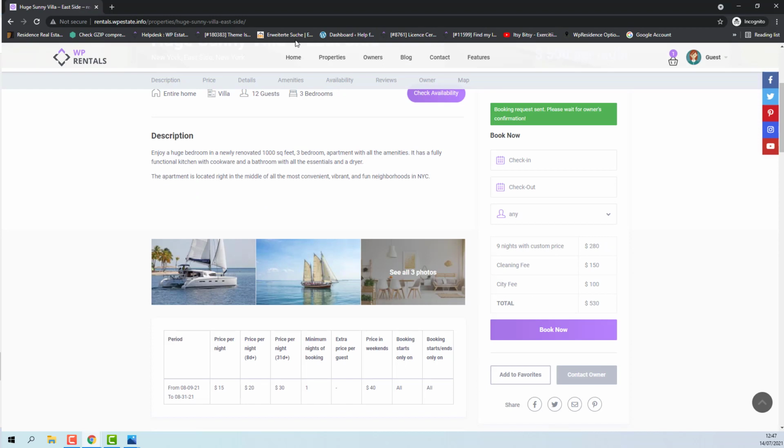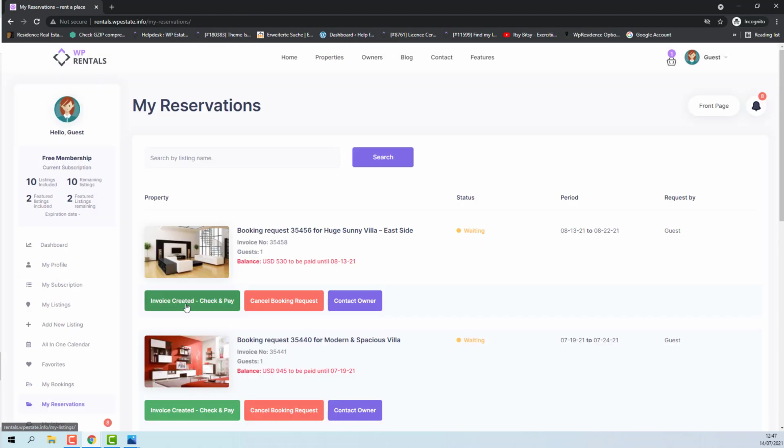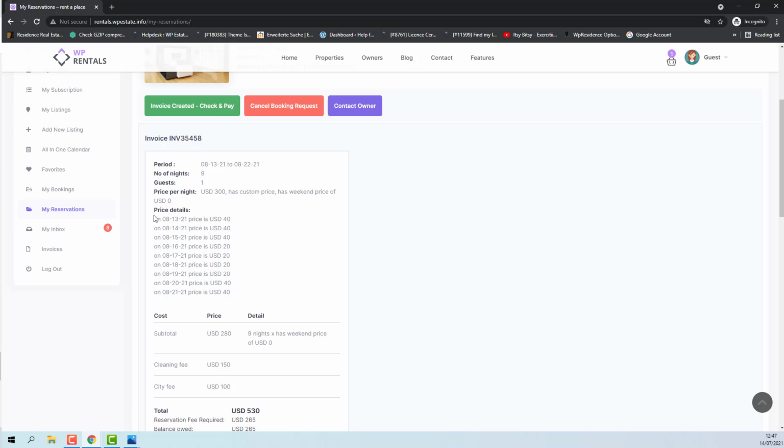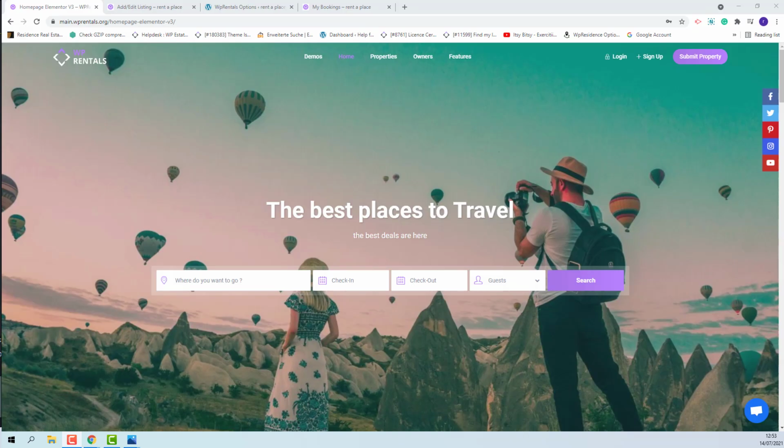And now in guest account, in my reservation, the guest will also see each price for each day. These are the details that you need to know on custom price.